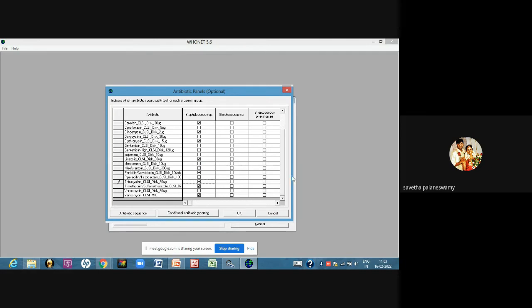Next panel is enterococcus. For enterococcus, I'm going to select ampicillin. The information here is a disk method. Then linezolid. Then here we have to select the high level gentamicin. Then finally the penicillin.